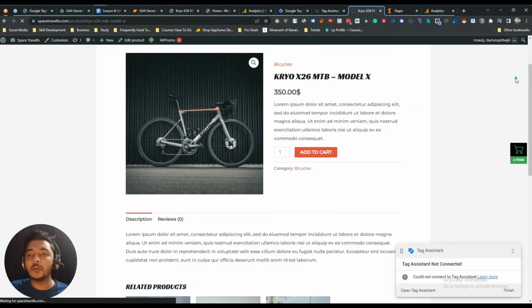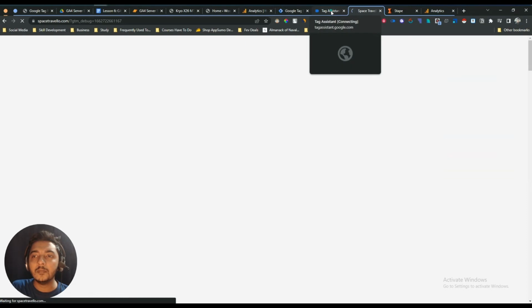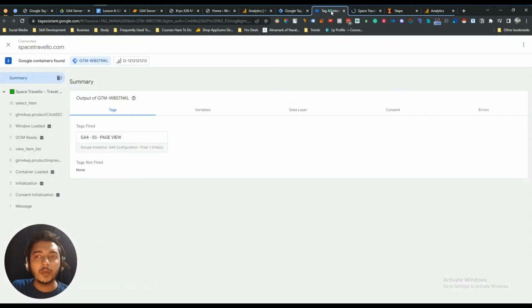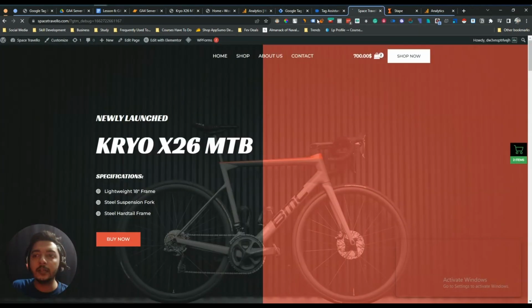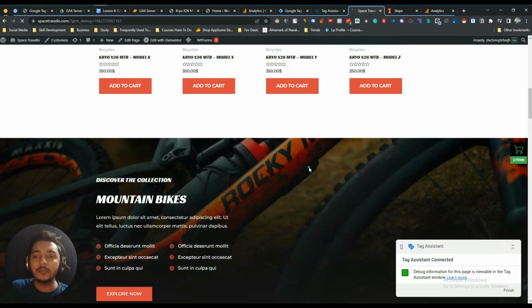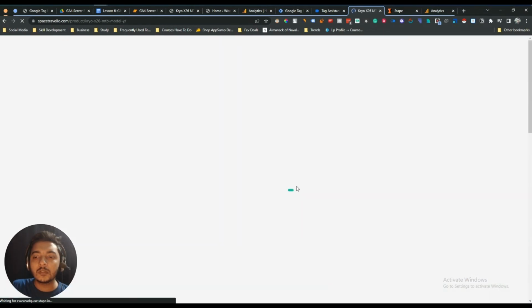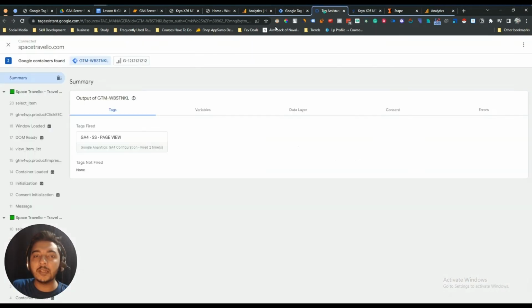Reopen. Okay, let me reopen it, guys. Sometimes this type of problem can happen. Then let it load again, and then let me visit an item. This website is a little bit slow, guys. I'm extremely sorry because of it. So let me visit an item and then see if I can get the view item option here.